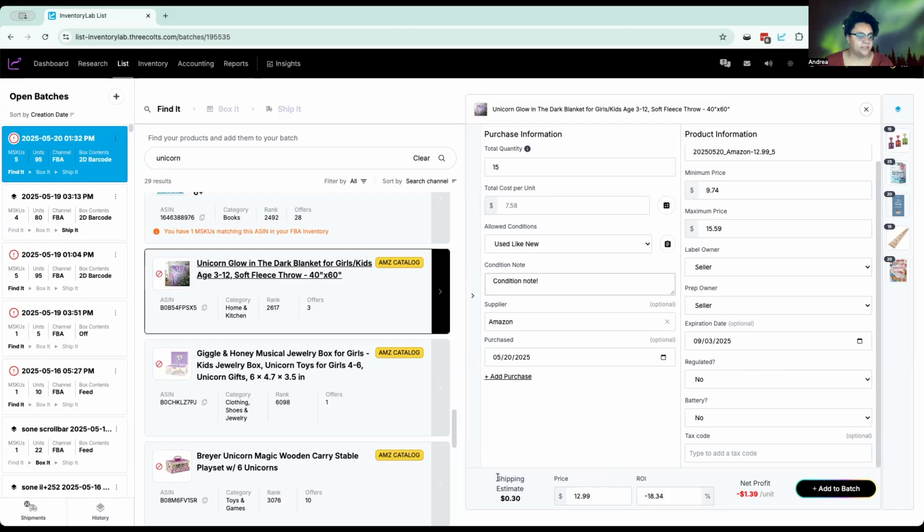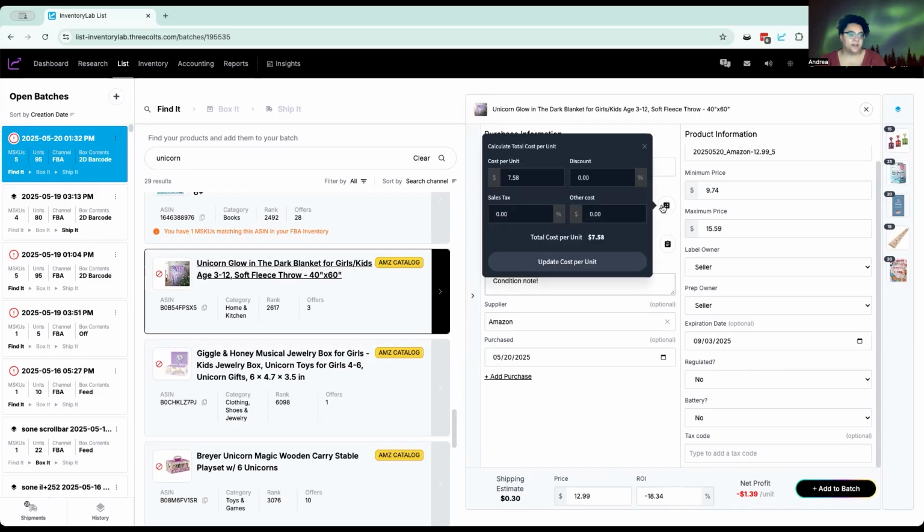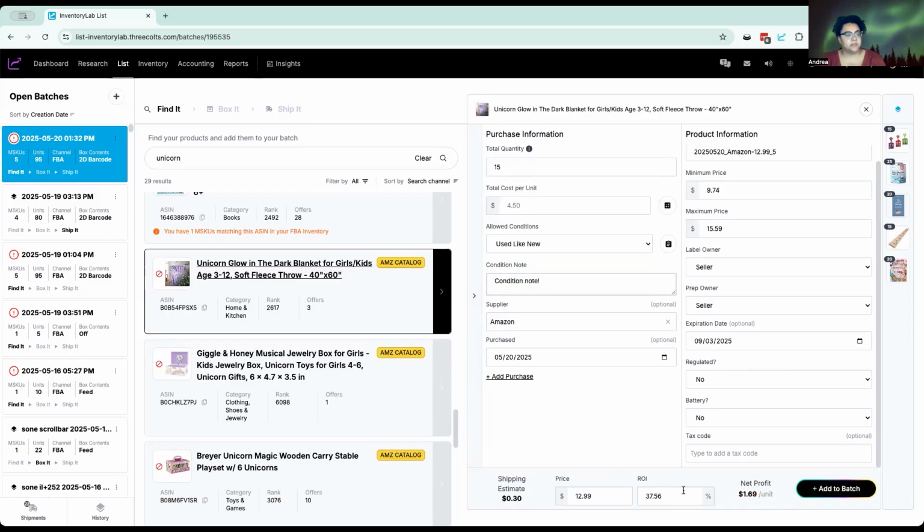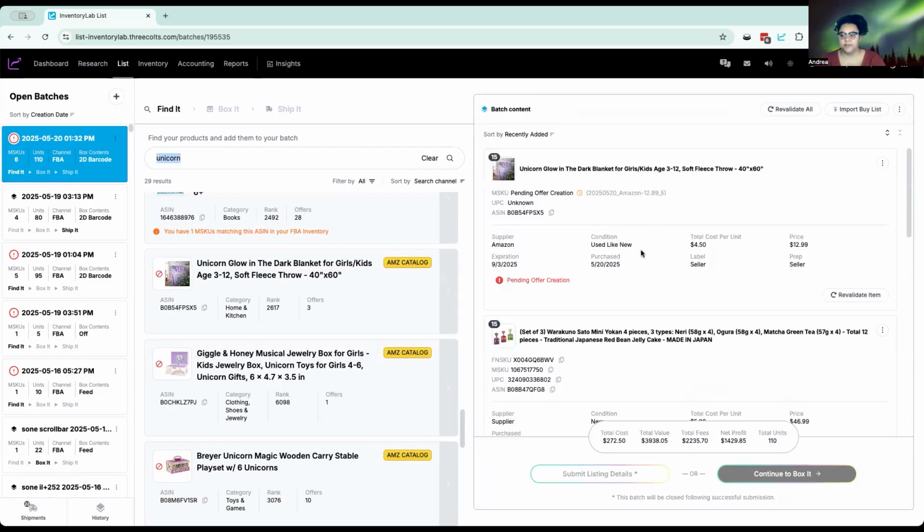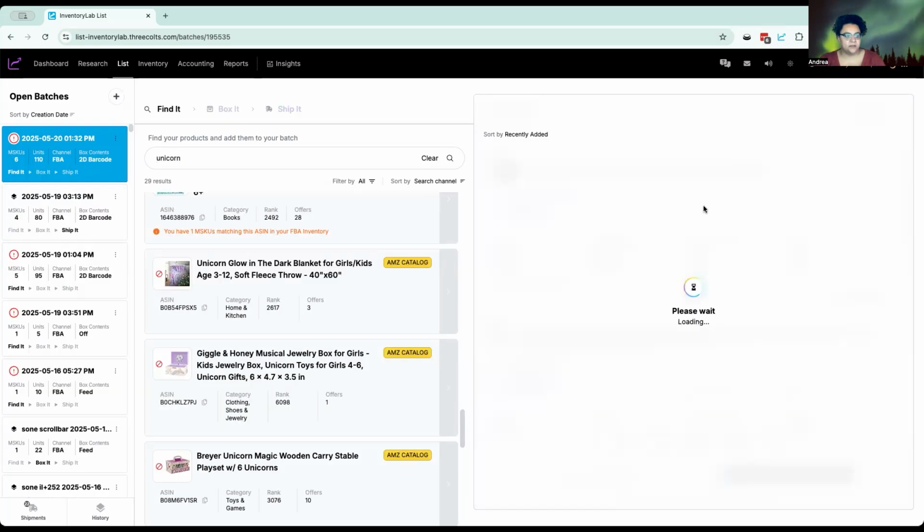Now at the very bottom, we can see our shipping estimate as well as our price, our return on investment. That ROI is going to be negative, it looks like, as well as our net profit. So it looks like this item for the cost that we put in is not profitable, but let's go ahead and just change that up so we can see what that looks like. There we go. So our ROI has changed as well as our net profit. I'm going to add it to the batch. And again, it's going to give me that pending offer creation warning. So I cannot move on to the next stage until I actually create this offer. But so we can move on, let's go ahead and delete these items from our batch.